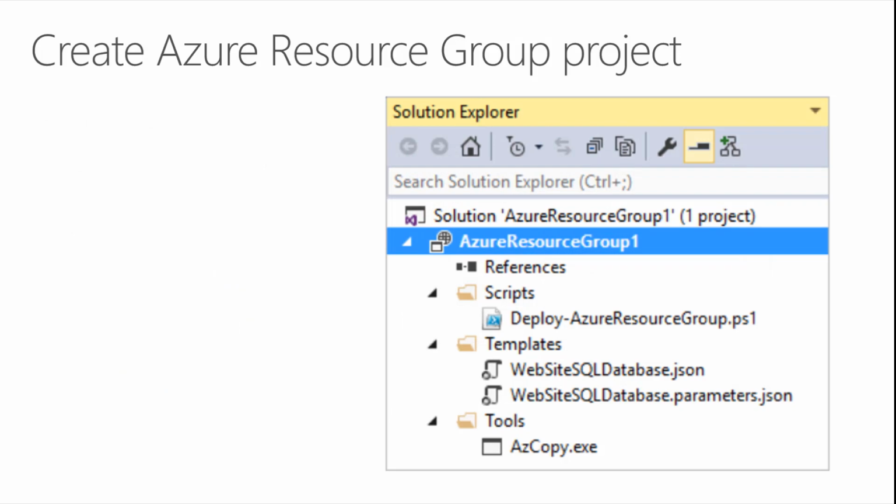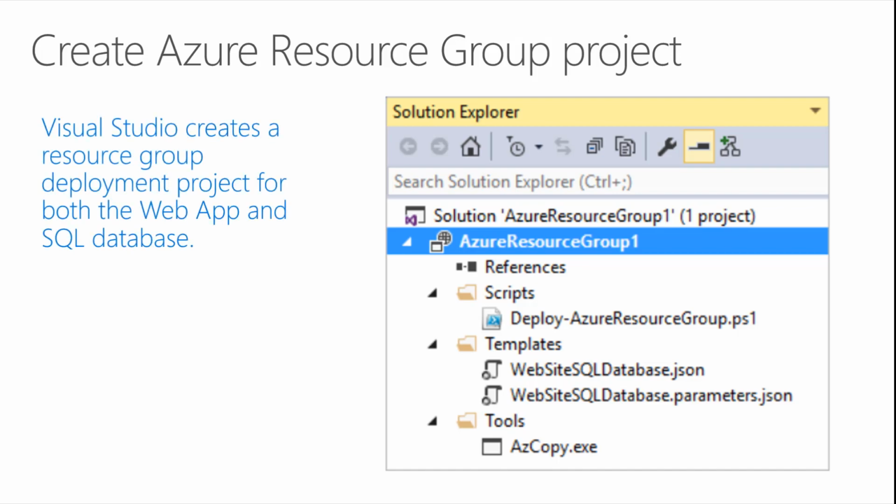Then also, once we're done, we have the Solution Explorer. In this case, we're looking at an Azure Resource Group. And again, this could be connected to Azure Stack in the same way. On the right-hand side, we see the scripts to deploy the Azure Resource Group for the PowerShell, as well as templates. In this case, we have a website SQL database join and also the parameters file. And it's also got the easy copy tool, probably to help move files much more efficiently in there.